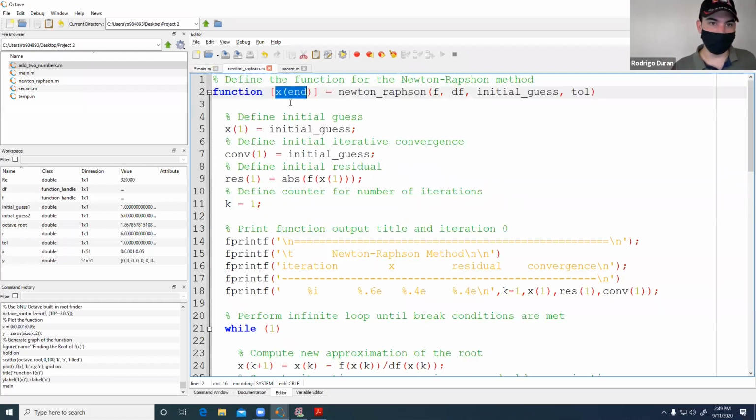So I'm going to leave it there. But yeah, xn will be the output. Newton-Raphson is the name of the function. This takes an f, a df, an initial guess. It doesn't care which initial guess is, because again, if you don't understand why I'm calling it here, these are all temporary names.